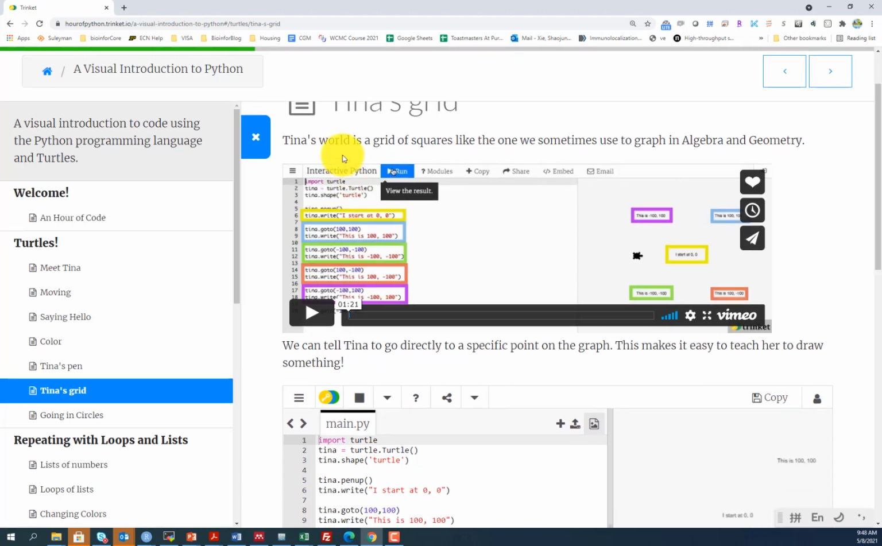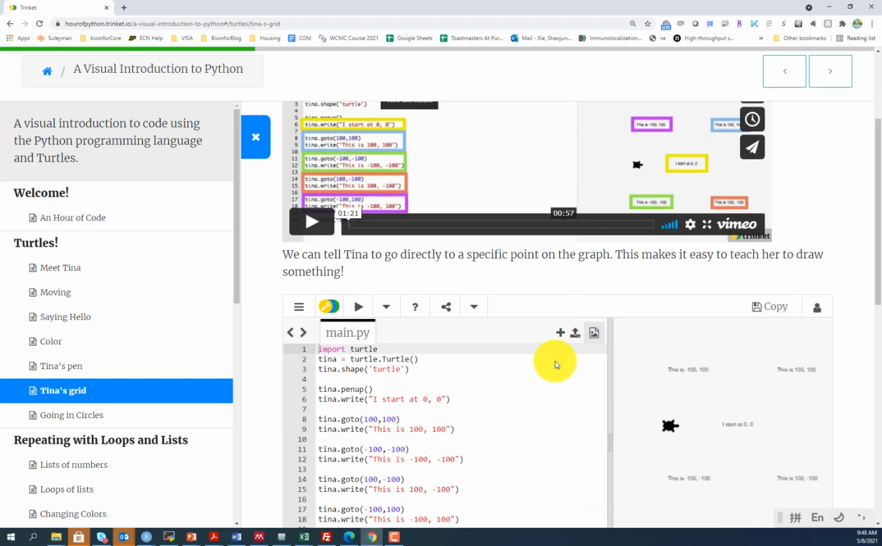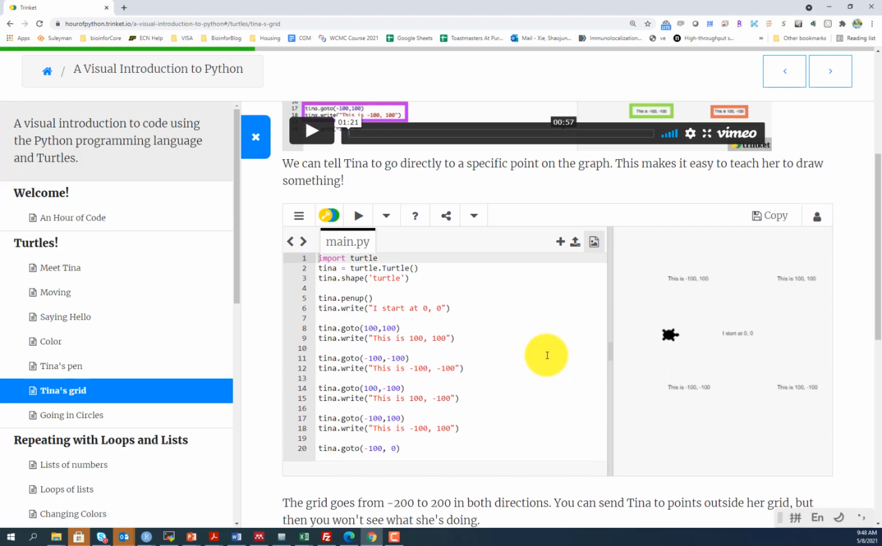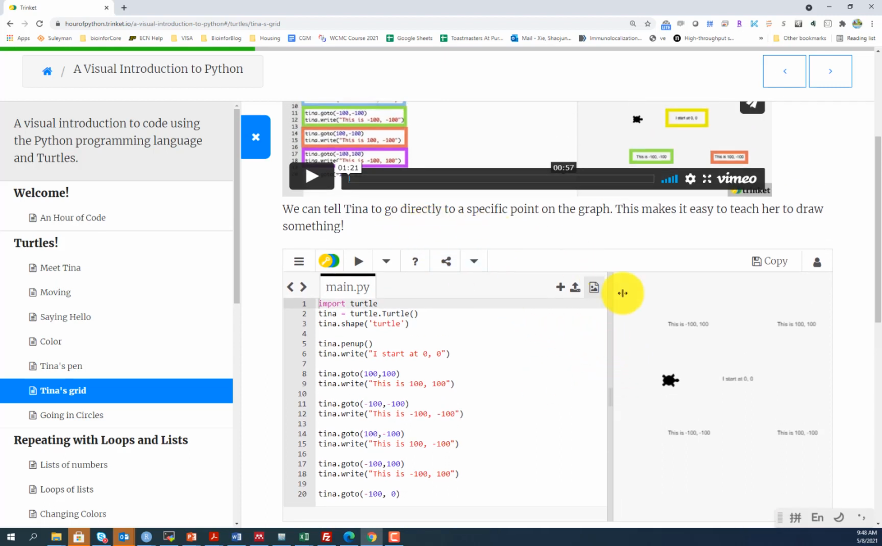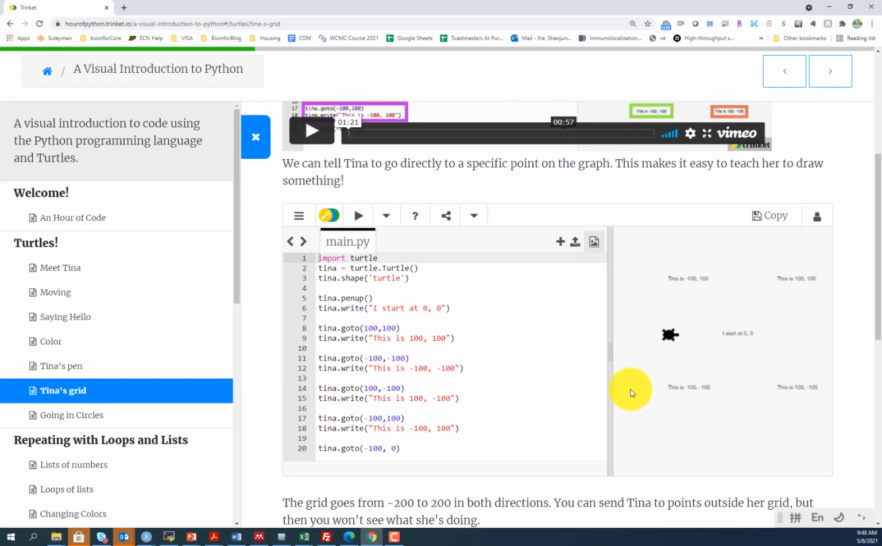So Tina's world is a grid of squares, like the one we sometimes use to graph in algebra and geometry, right? But this is maybe too hard for you now. So you should know, you can consider this just like what I told you, that this is the x-axis, this is the y-axis. So right in the middle, usually Tina will be at the middle position.